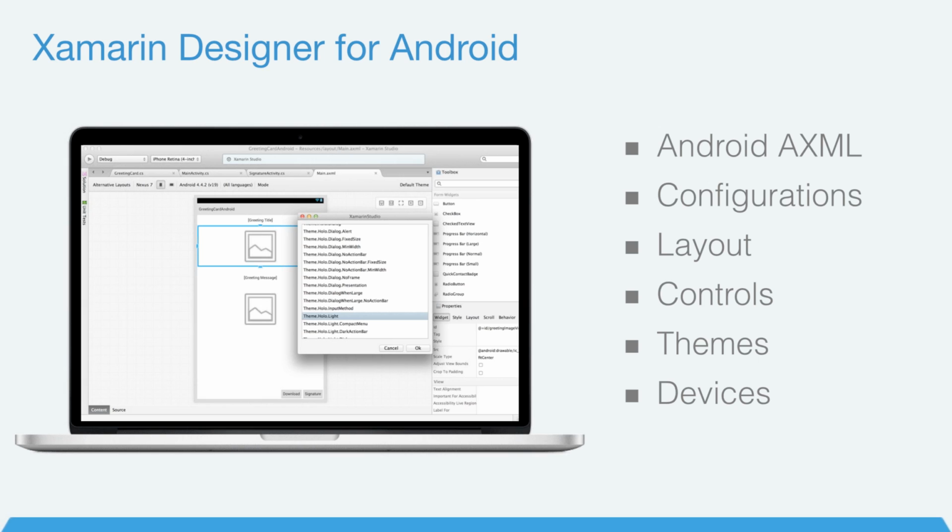Like I said, it's been shipping now for a couple of years, and it's excellent in its own right, and it supports the Android AXML format. It has a ton of features, themes, support for different device styles and layouts and all kinds of things. So it works quite well, and we'll take a look at that in an example as well today for completeness.